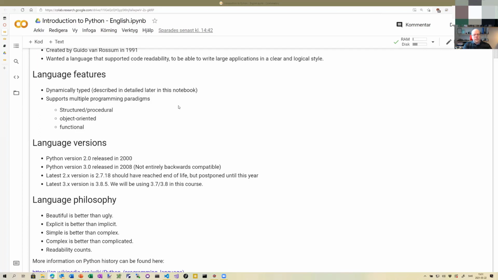It also supports multiple programming paradigms. You can program structured and procedural code without even touching the object-oriented parts. You can also do functional programming, which is very modern today. So you have all these things, and you can choose whatever style you want yourself.